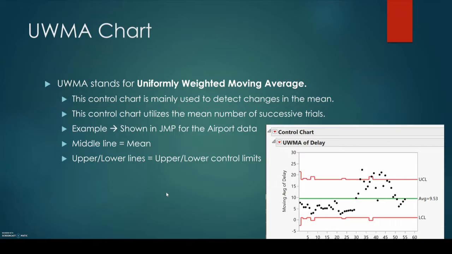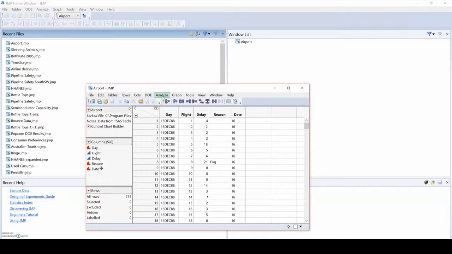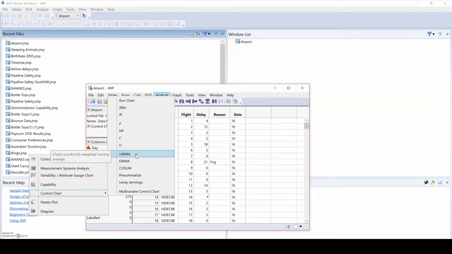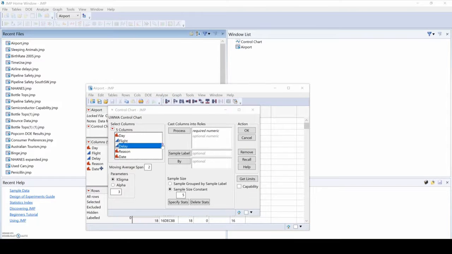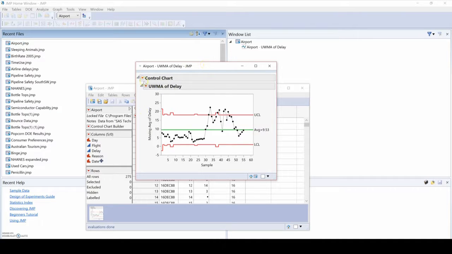For now, we're going to use an example from JMP using the airport data we used before in the video. So we go to airport data, we go to Analyze, Quality and Process, Control Chart, and we click the UWMA chart. Then we take the delay column and put it in the process and click OK. We didn't need to use any other columns. And as you can see here, we have the UWMA chart. We have 1, 2, 3, 4, 5 values that are out of control, and they're above the upper control limit. We have no values below the lower control limit, and our average is 9.53.